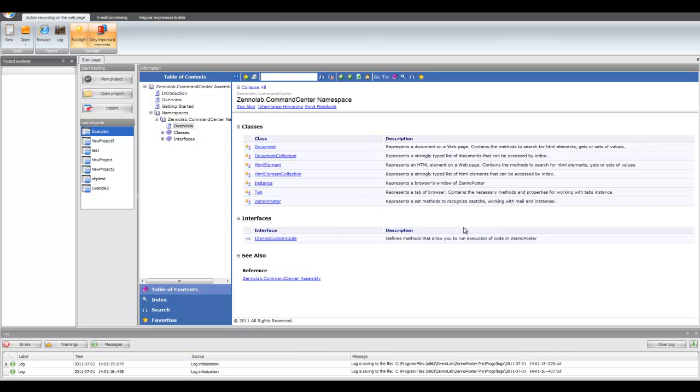Hi everyone, this is our review video of the new tool for Zennoposter, CodeCreator. CodeCreator is a platform for creating and editing SEO scripts based on Zennoposter, designed specifically for web designers and programmers.